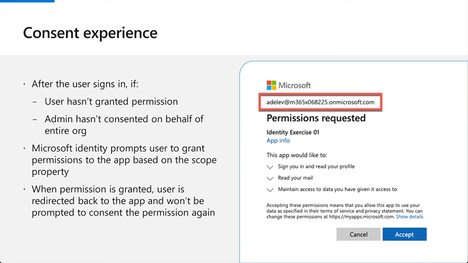After the user signs in, the Microsoft Identity Platform endpoint checks for a matching record of user consent. If the user hasn't consented to any of the requested permissions in the past, nor has an administrator consented to these permissions on behalf of the entire organization, the Microsoft Identity Platform endpoint prompts the user to grant the requested permissions. When the user approves the permission request, consent is recorded and the user doesn't have to consent again on later sign-ins to the application.